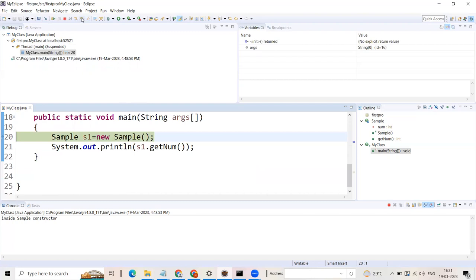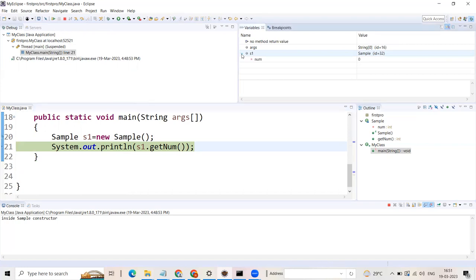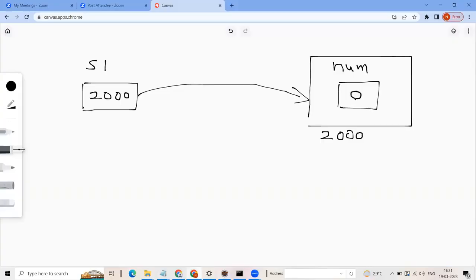Again step over. Control comes to the main function. Step over s1 dot get num. Okay. So S1, you can see now, is the reference which refers to the object which has got num as 0. So S1 dot get num will simply print 0. So that's how it works.